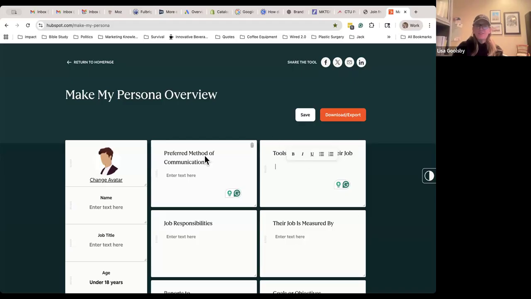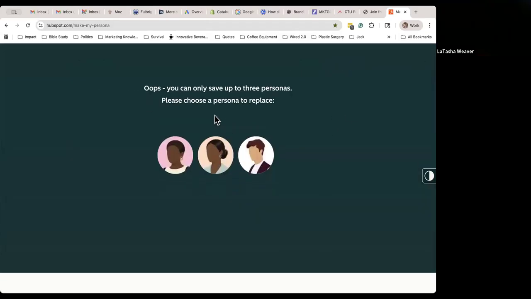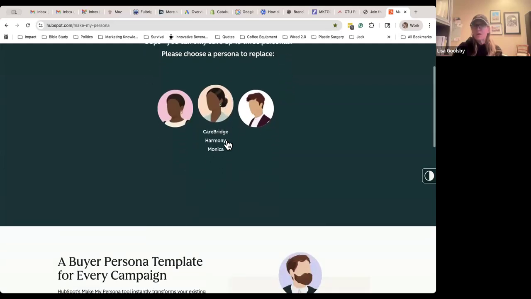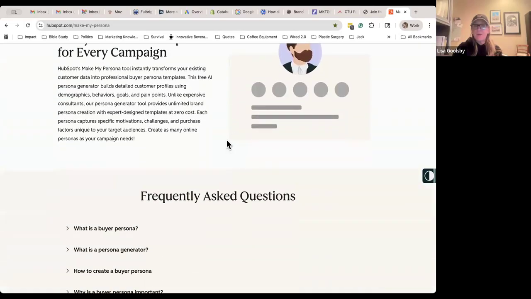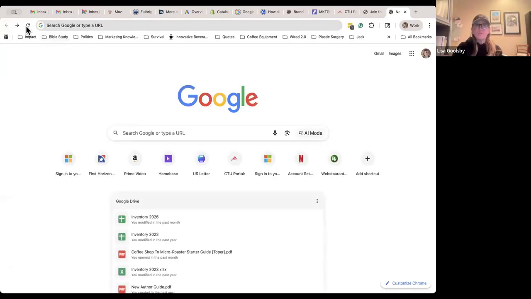So once you get this all completely filled out, you could hit save, but you want to download it. So you're going to hit the download button. I can't do it anymore because I show this every single class, and I've done it too many times. So it's not going to let me save anymore. It's not going to let me replace them.